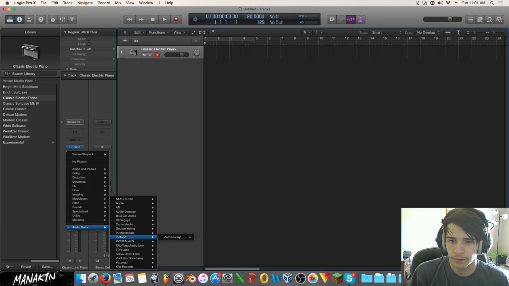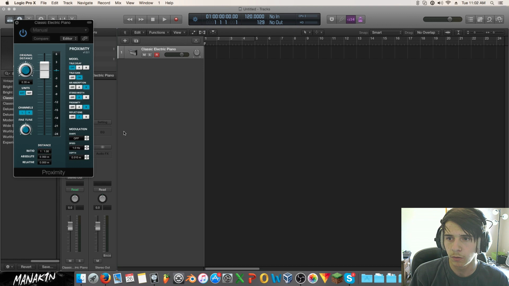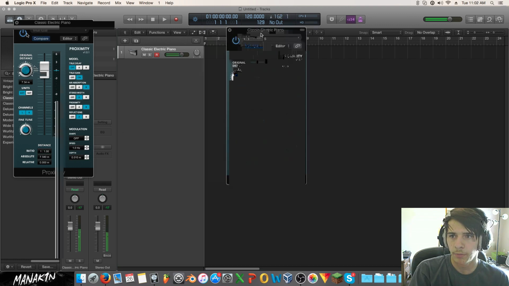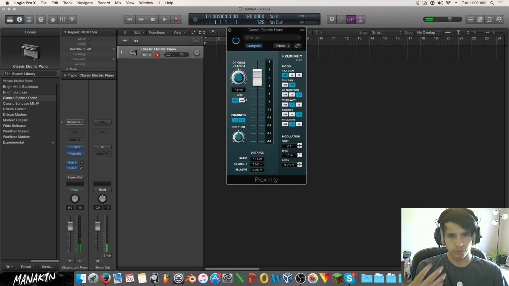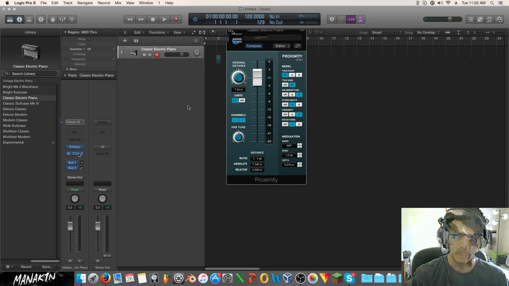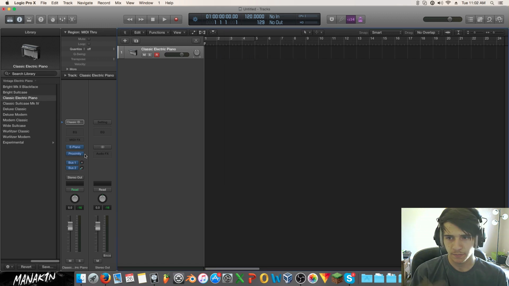I got Isotope Vinyl, that one's free. TDR Labs Proximity is a cool effect that I haven't tried out yet. The idea is it allows you to get things to sound farther away without having to do complex mixing techniques. Theoretically, it should just push things back into distance, sort of sense.